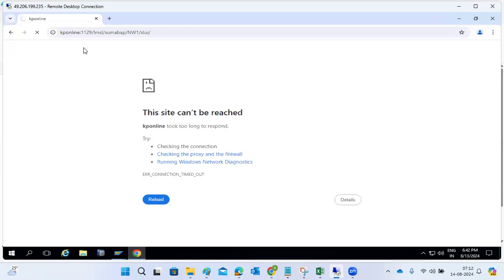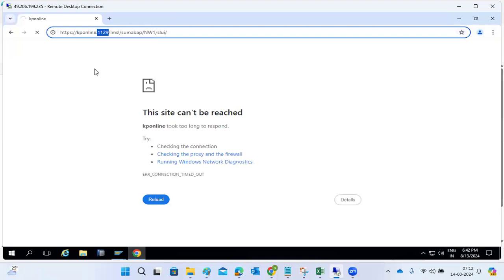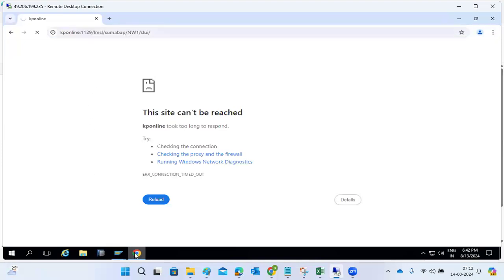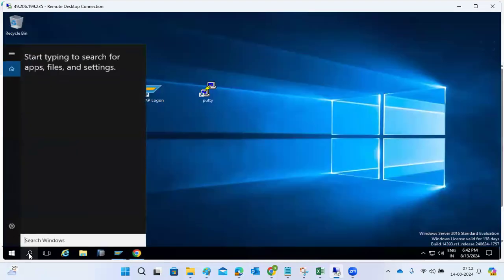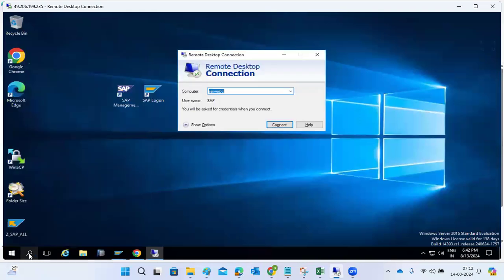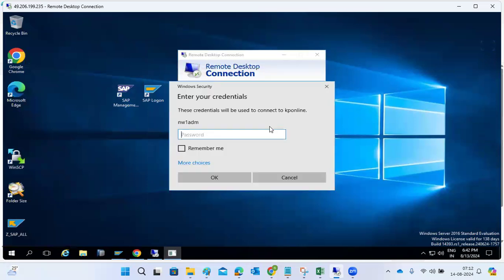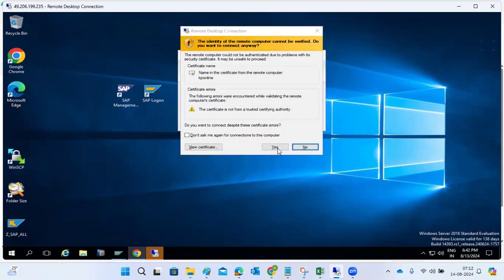So see here, the site is not reachable. Which means there is a port issue or something which we need to check here, because we are opening from the outside network. So then we need to check the ports, whether the ports are allowed or not. We need to check that button here, ports.